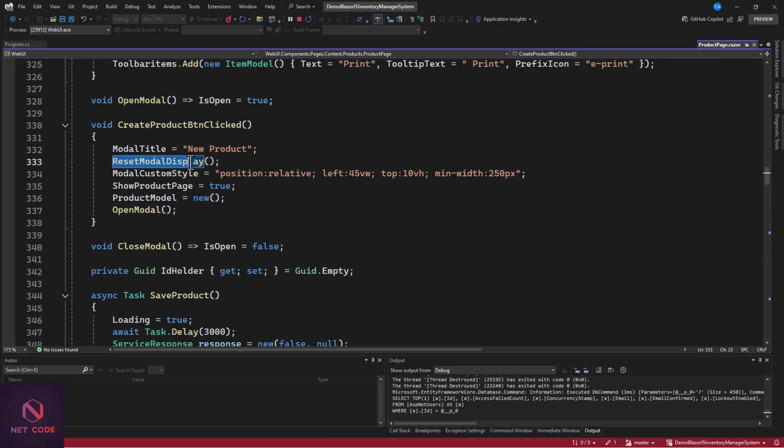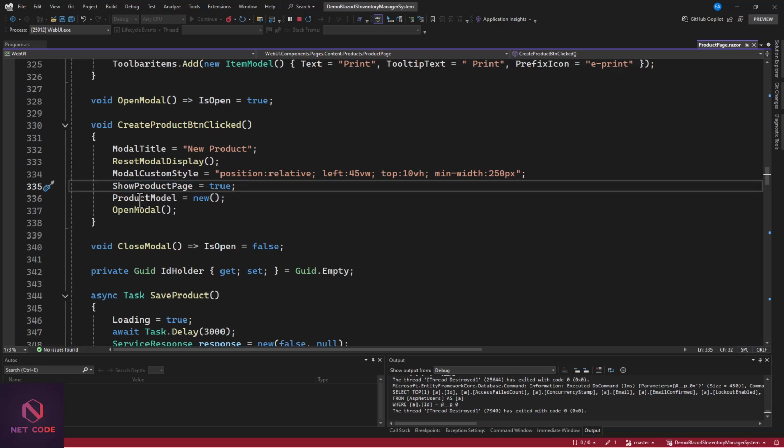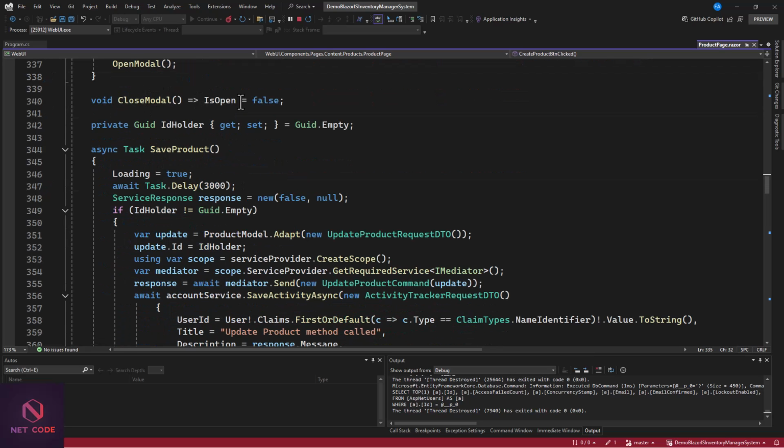So this reset modal here is going to set show. You can see we have these two properties here: show product page and now show confirmation page. Now for show product page, as soon as I click on reset modal display, it's going to set everything to false. Then we have to set this to true. That is the related or the specific variable that you want to use. So you set this to true in here. Close modal, set is open to false, and I'm going to get it closed.